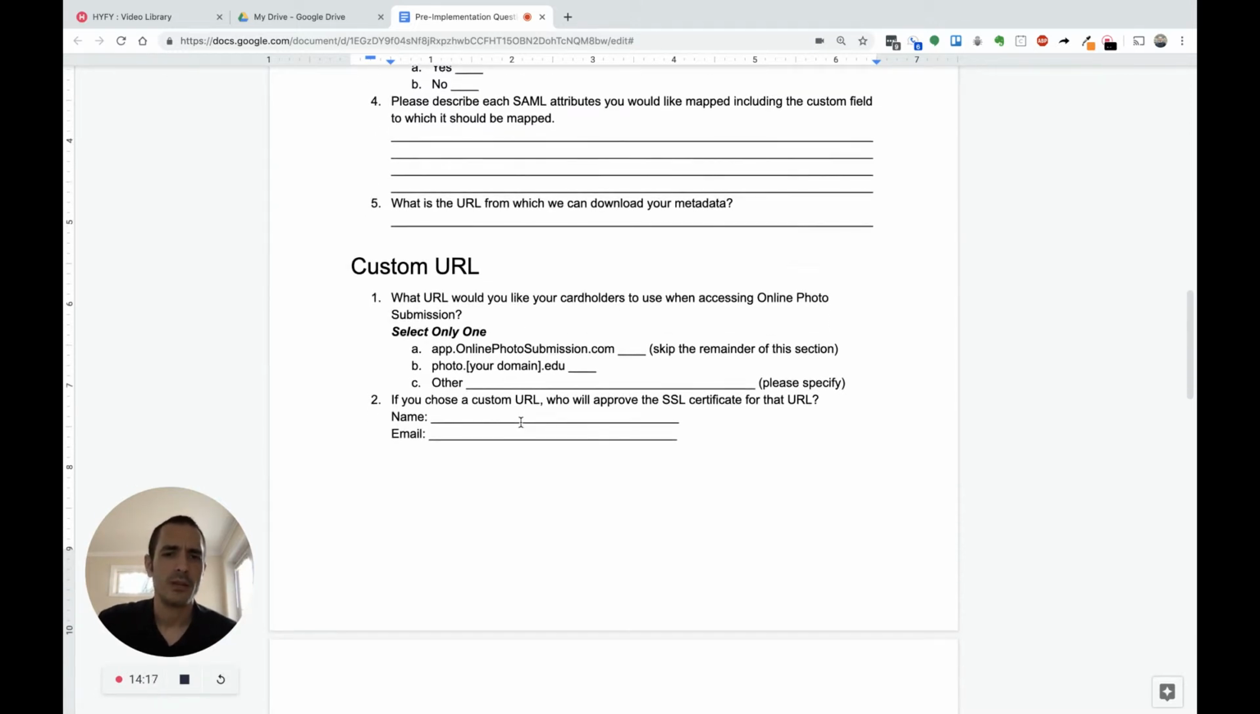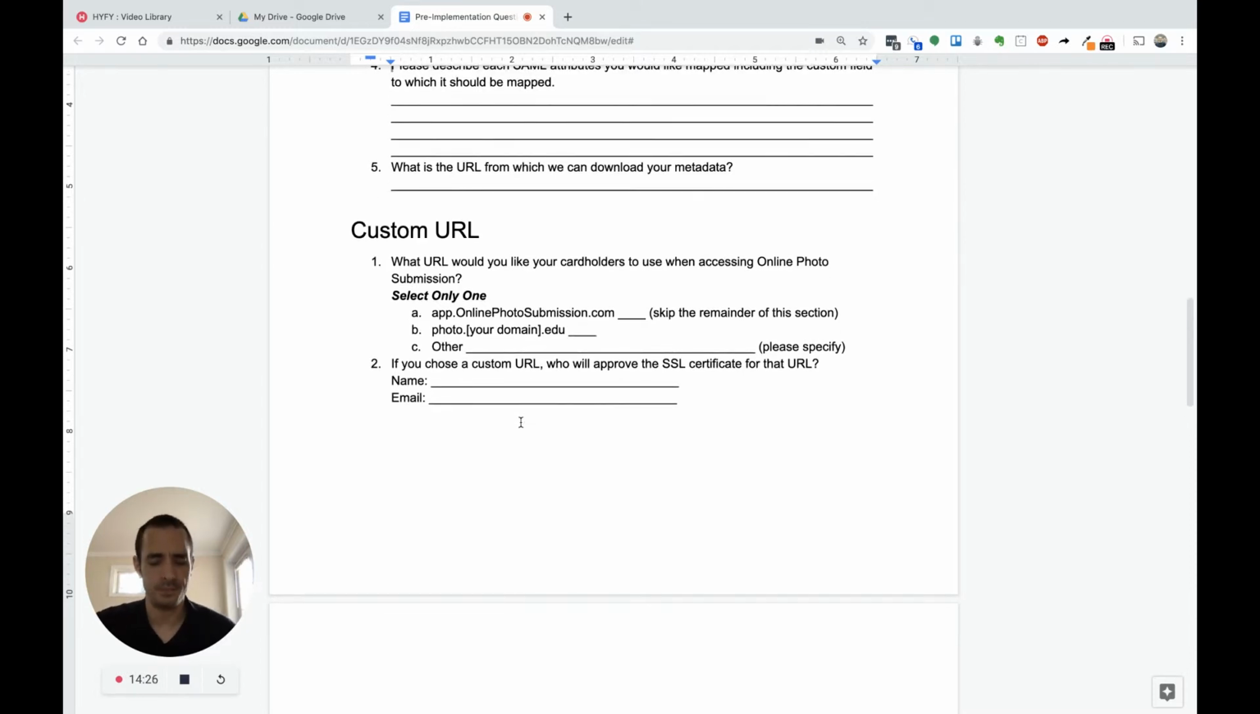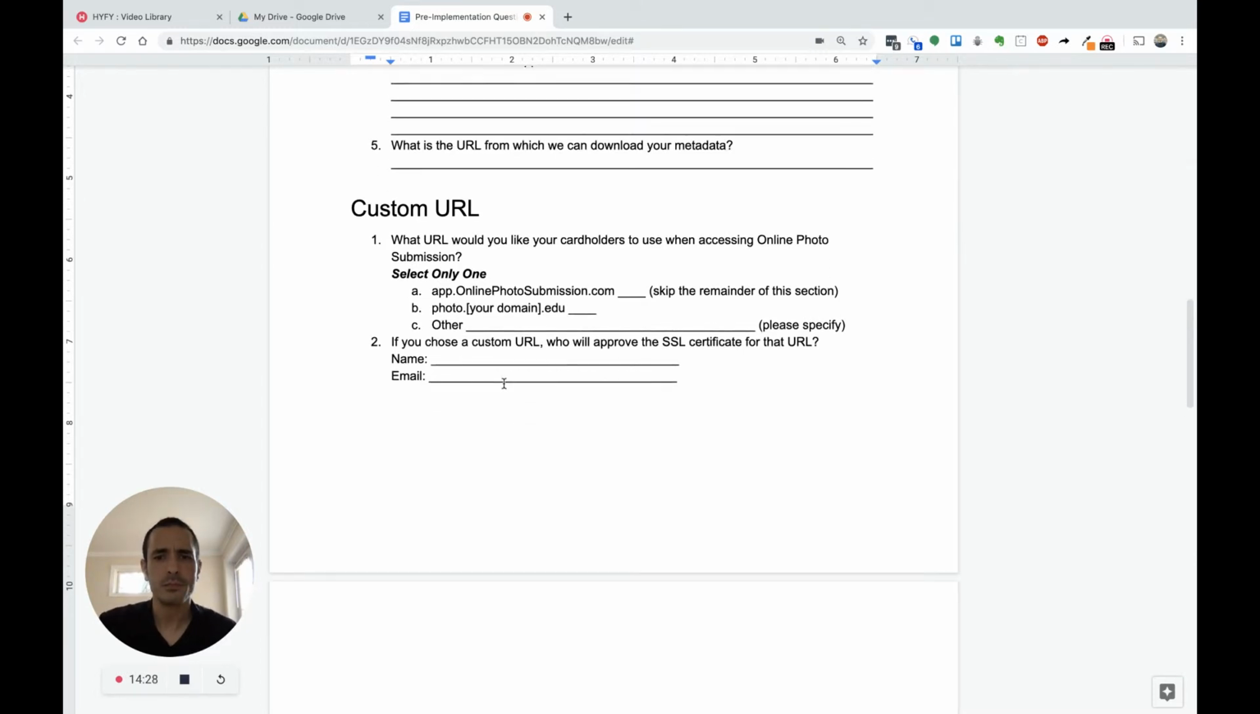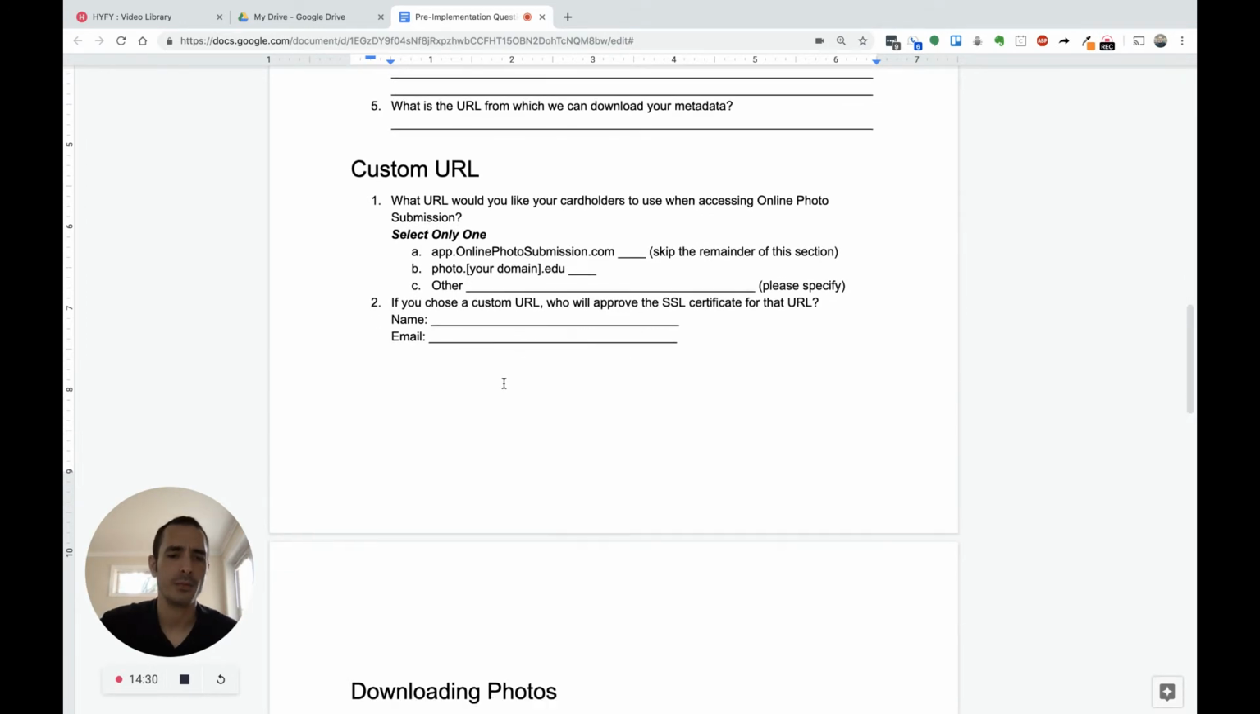And if there's not a URL for the metadata and they just want to send the metadata over to us, that's fine. Just attach it with this, or just email it to us separately. That's totally fine. Finally, custom URL. Oh, actually, we got two more things.